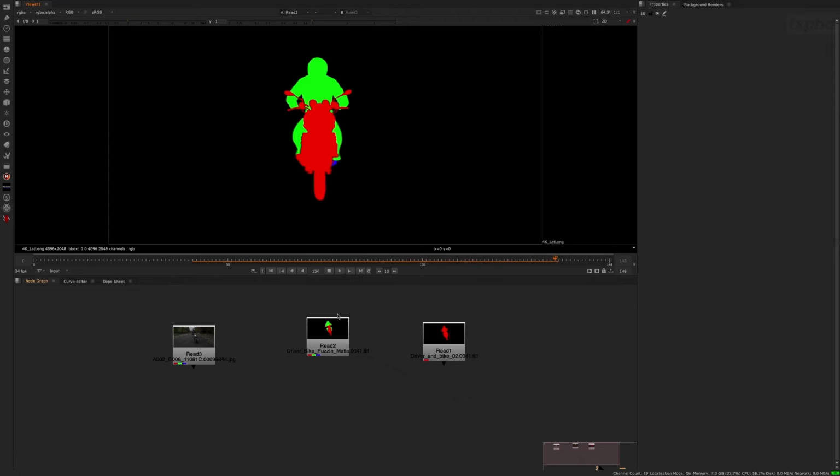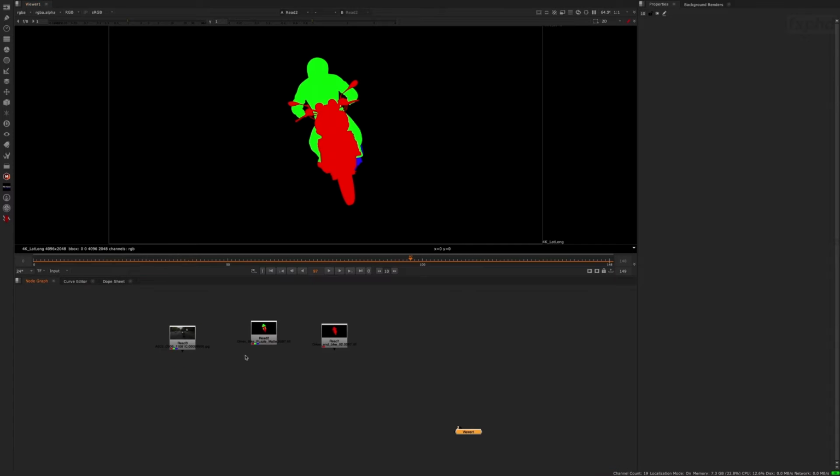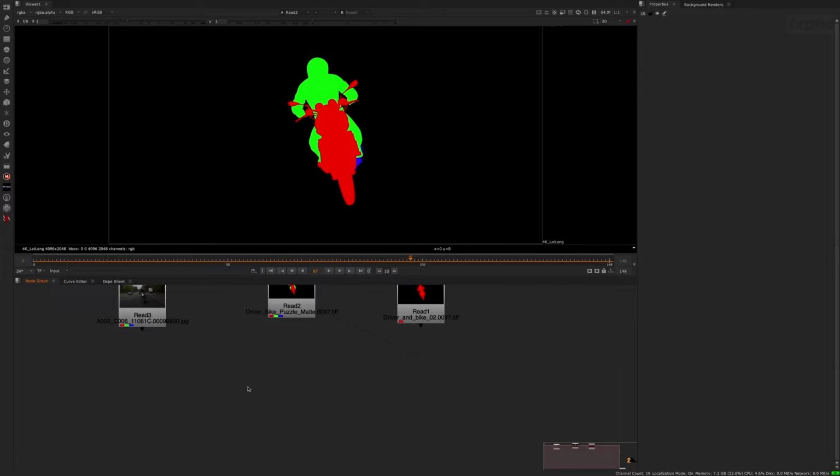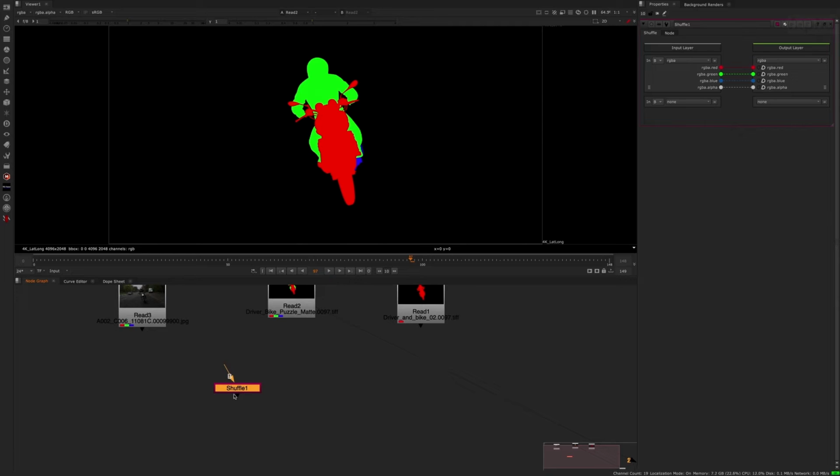So once again, I loaded this up in Nuke, and this is the result, just like we specified it. Red for the front of the bike, blue for the back of the bike, and green for the driver. So what can we do with this now? Well, let me emphasize that this is nothing Nuke specific, that you can do this in any app. In Nuke, you would use something like the shuffle node. So let's bring that up. And what that allows you to do is basically assign each channel to any other channel.